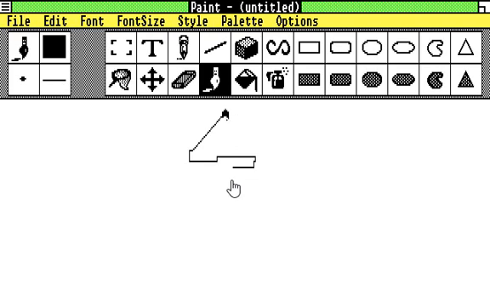I don't know how. Yeah, we can change the tool. I presume there's a way of making this go at an angle. But we can draw like this. I don't even know you can do that in this Paint nowadays.